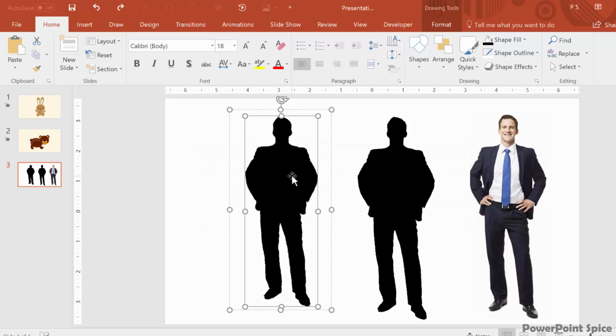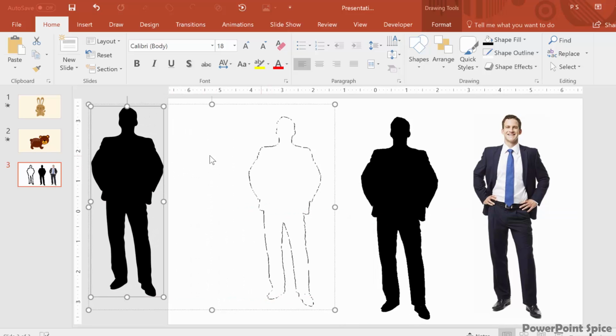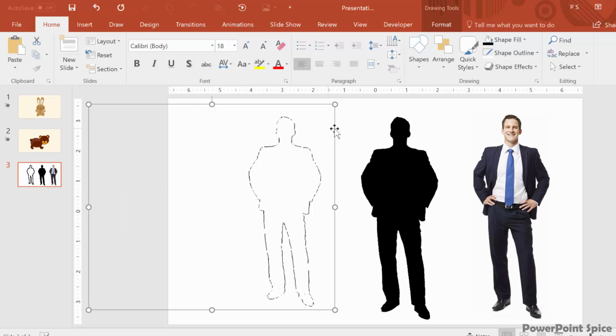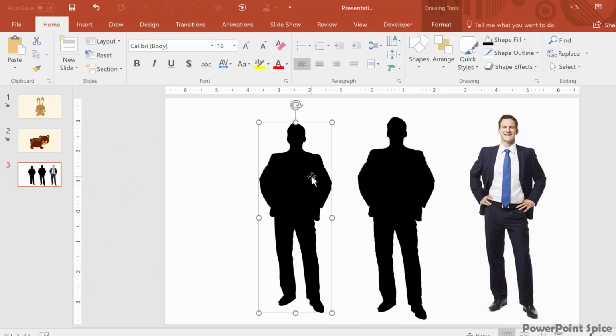And now we can drag that silhouette off of the image. And go ahead and just cut that, Control X, delete this, and then paste that back in. So now we have a perfect silhouette of this man. And the edges are a little bit less jagged even than what we had before, so it looks much nicer.